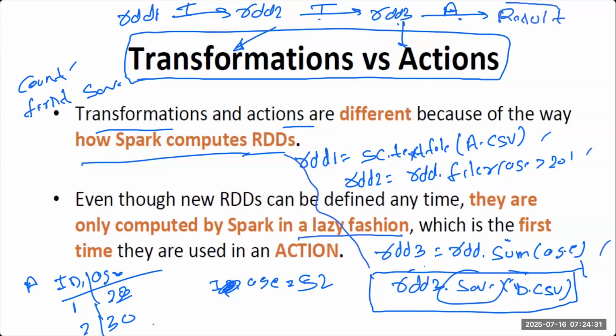Let's suppose it stores in memory that on RDD one I have to do the filter, and then on RDD two I have to do the sum. These steps are stored in its memory, and then once you give an action like count, first, or save, it will start doing the computation.